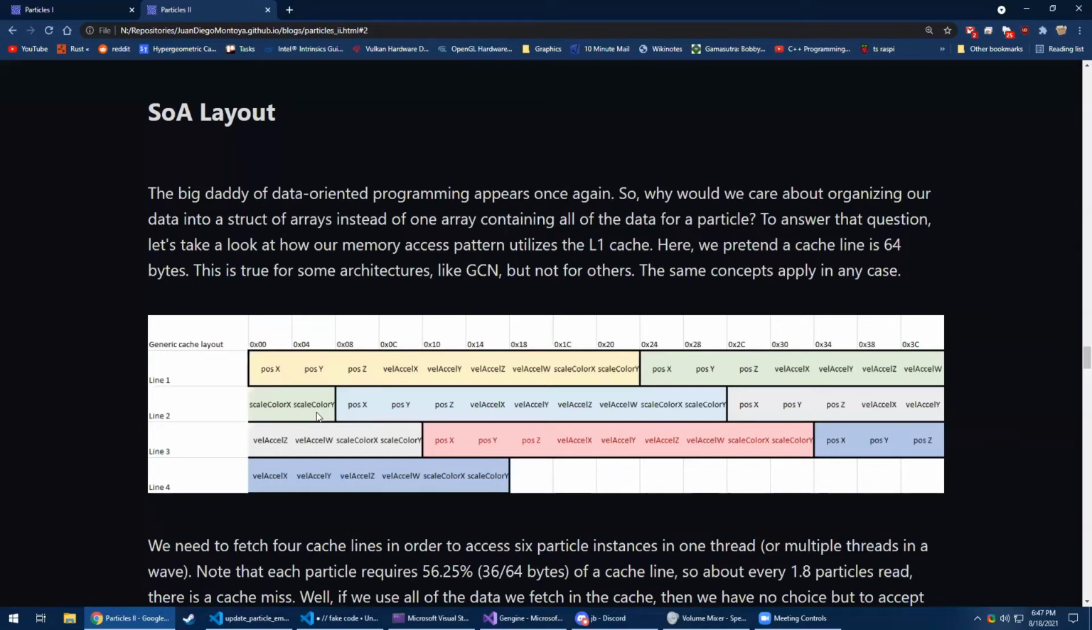Did you use Excel to visualize this? This is pretty good. Yeah, I use Excel. So yeah, I talk about this in the blog.